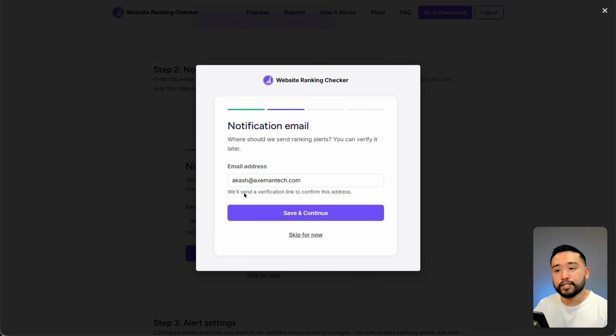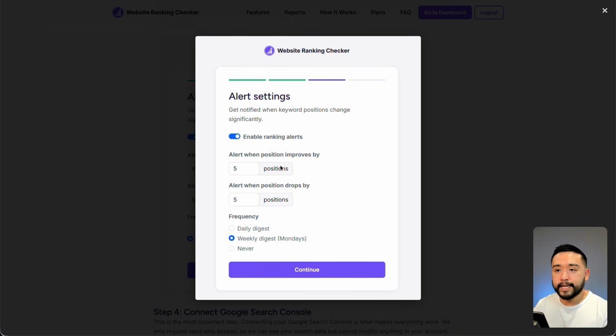Next, you have the option to add your email address where you would like to receive ranking alerts from Website Ranking Checker. Then you'll get taken to the alert settings where you can choose how often you want to get notified when keyword positions change significantly. So you can enable or disable ranking alerts and set up the criteria right here and also the frequency. Now, if you'd like, you can leave everything as is because you can go back into your settings to tweak this.